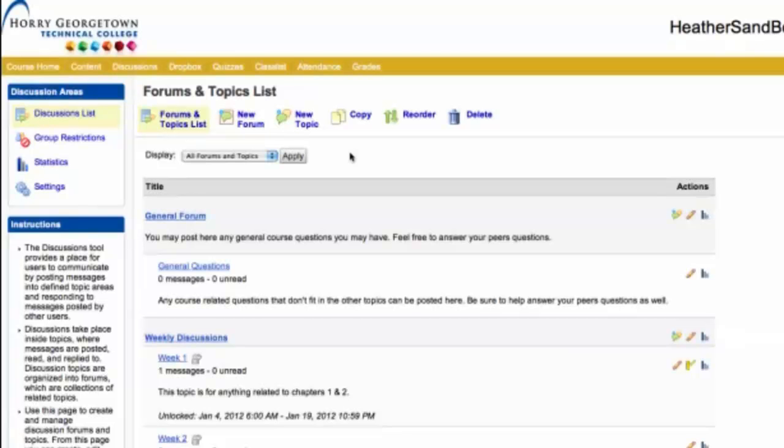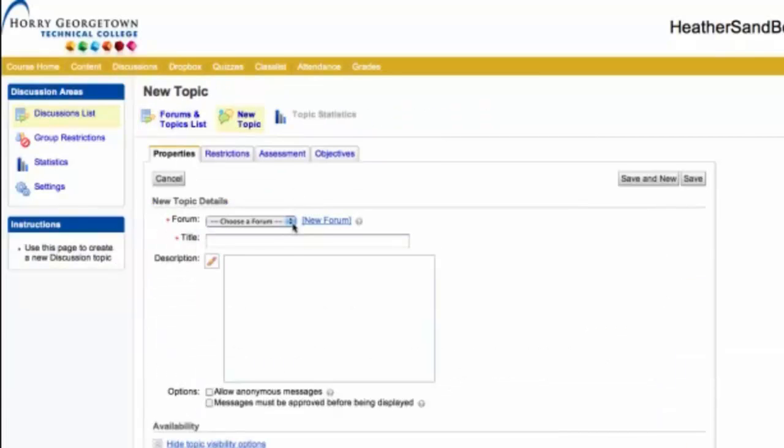That is one way to set up a new forum and a new topic. Once you've set up a new forum, if you'd like to add more topics, you can always come up here and click on new topic and go through those same steps again by choosing your forum and filling out all of the pertinent information.